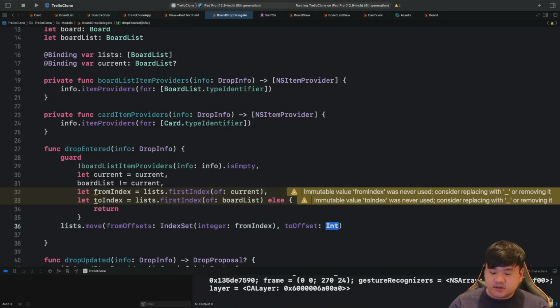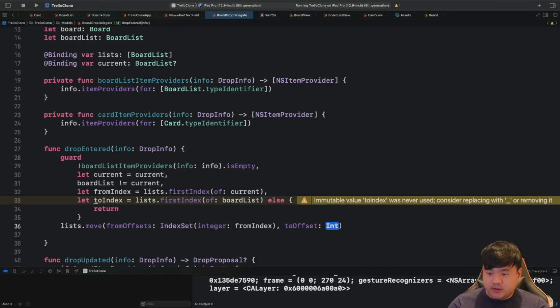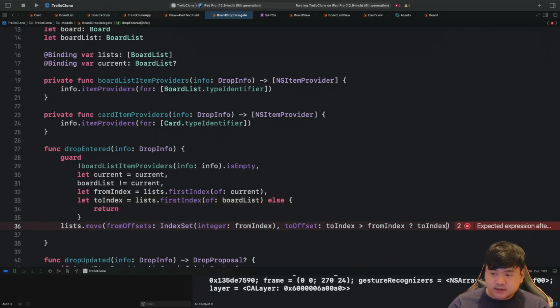And for the destination index, we need to be careful. Here we need to use a ternary operator. When the to index is larger than the from index, we're going to return the to index plus 1 as the destination index. Otherwise, if the from index is larger, we're just going to return the to index without adding 1. Okay, so build fail.